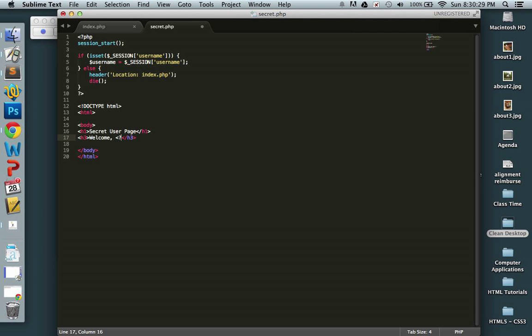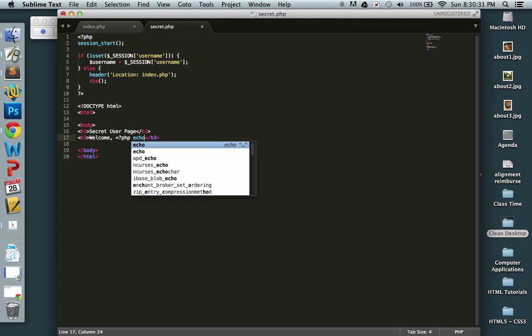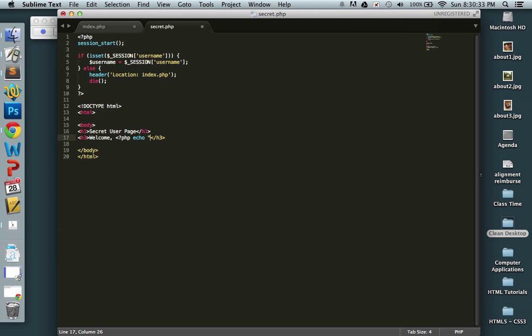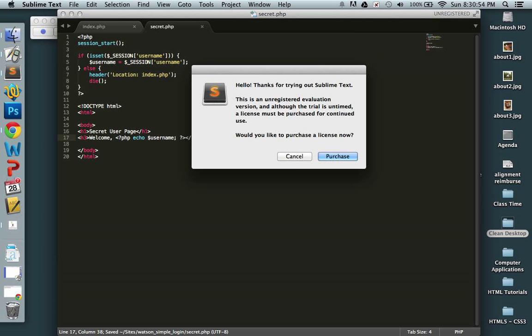Struggling here. It's a struggle. PHP echo user. Of course, it's a variable. Okay, and welcome. Yeah, all of that's closed out, right? Let's save this and we'll see.